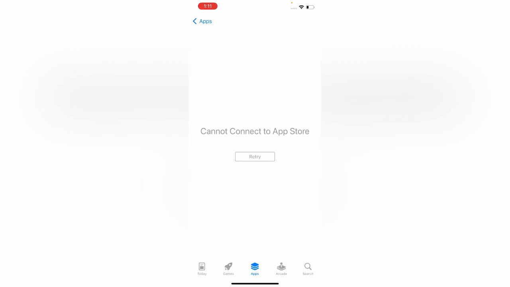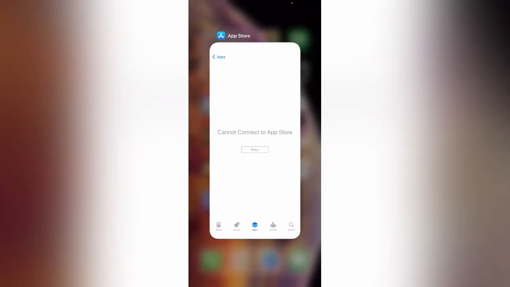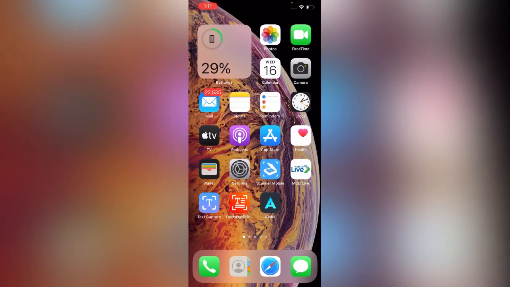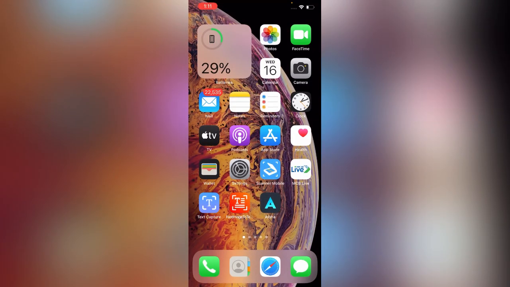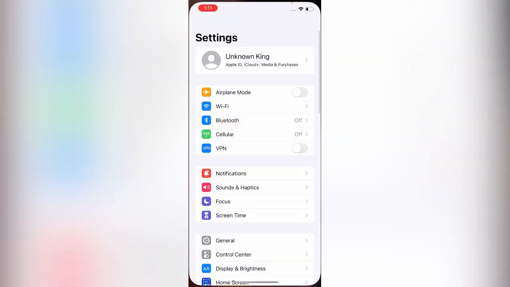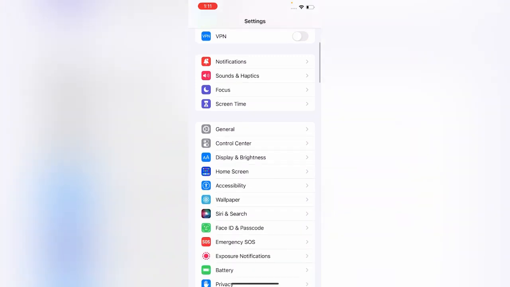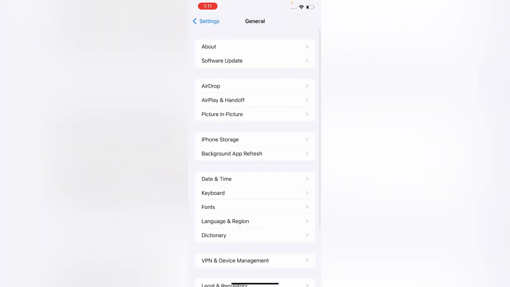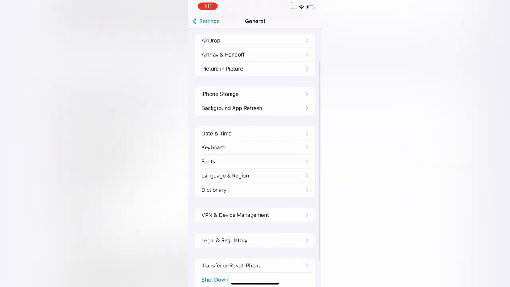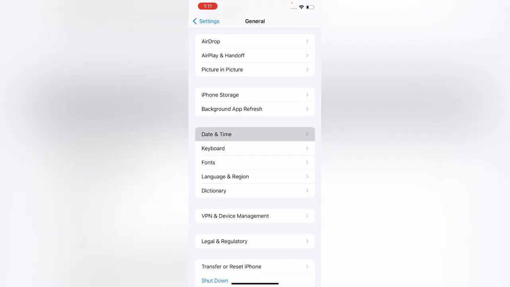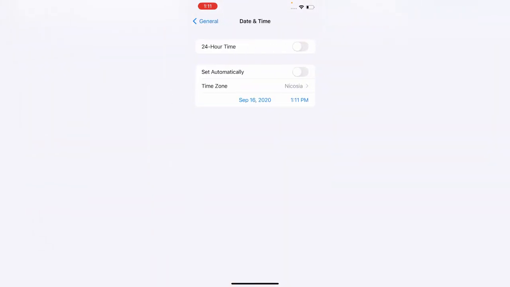So guys, simply close the App Store app. So guys, after closing the App Store app, go to Settings, scroll down and go to General, scroll down again and tap on Date and Time. So guys, first of all, correct your date and time.